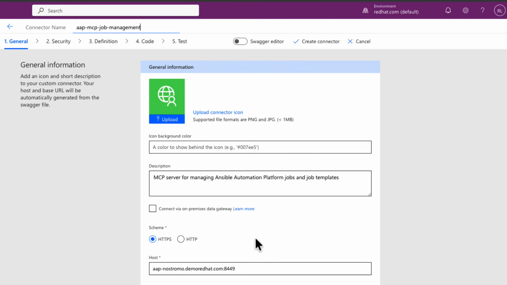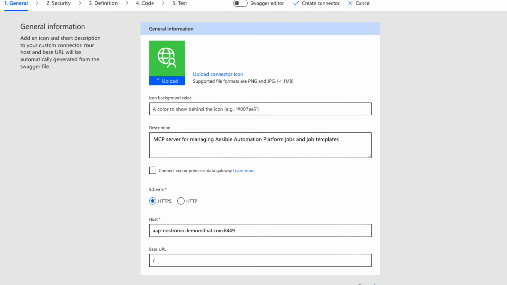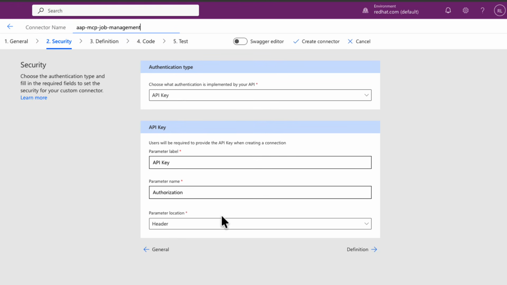Click Continue and you'll land on the general information page. Notice that the description and host URL are already pre-populated. That all came straight from the YAML file we just imported. So make sure you make the adjustments that you need accordingly for your environment. Click through to the security, and here you can see we're authenticating via an API key that we'll supply later inside Copilot Studio. That's exactly what we want.